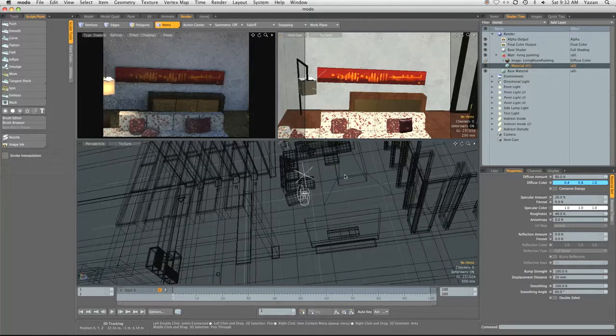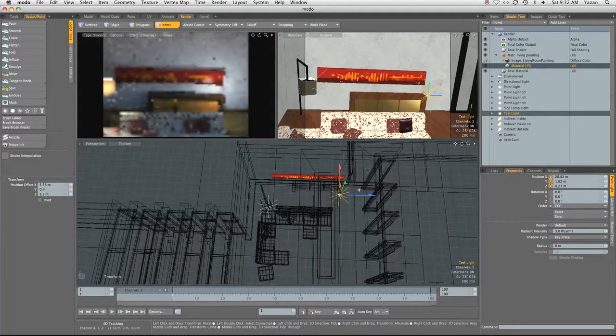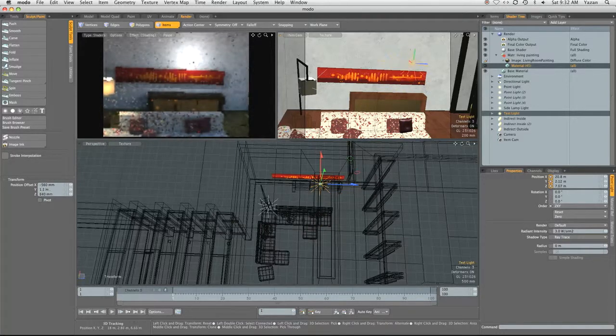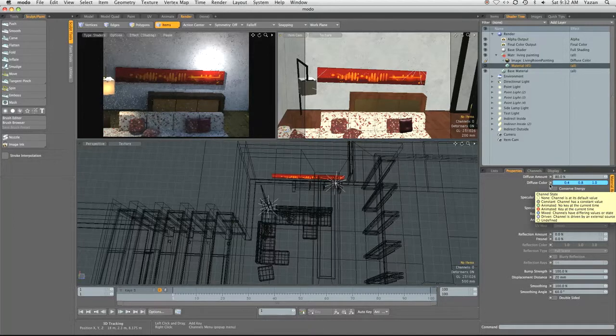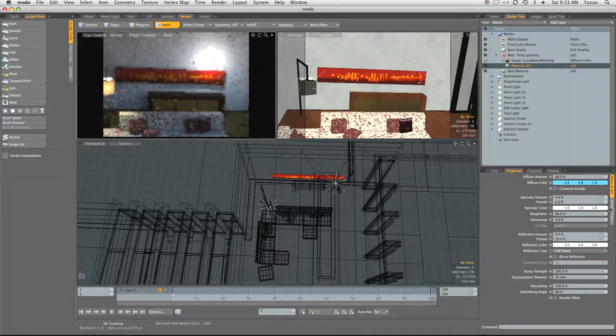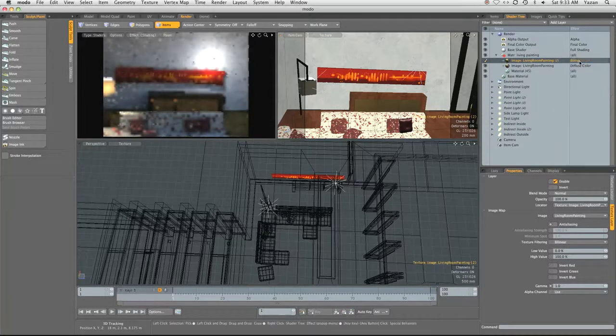And let's get that test light closer to the painting. Lift it up. Okay, now let's go back to the materials. Let's take the specular down to 4%, the Fresnel up to 3%, the reflections up to 3% with 10% on the Fresnel. Okay, we want to duplicate this image we had and set it to bump.